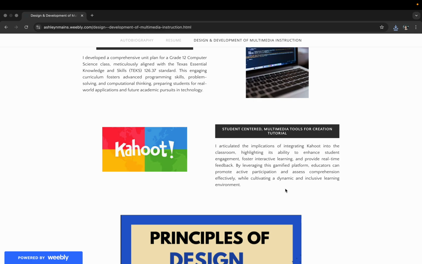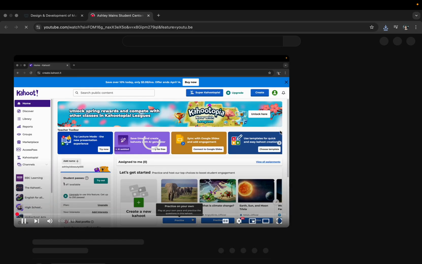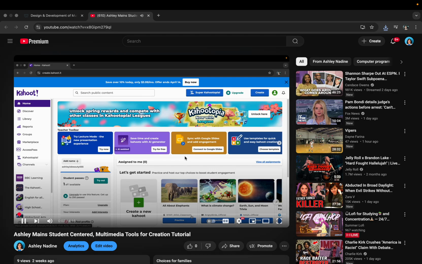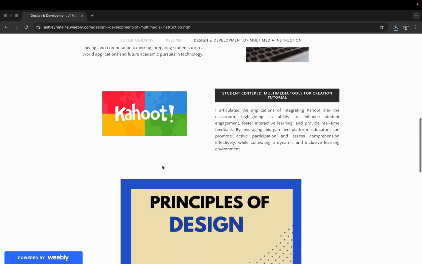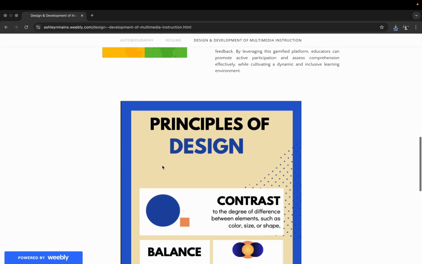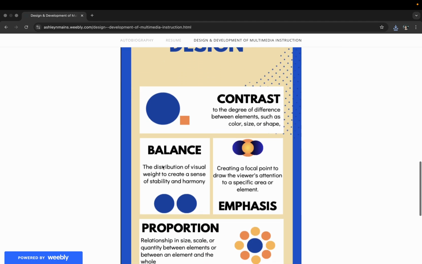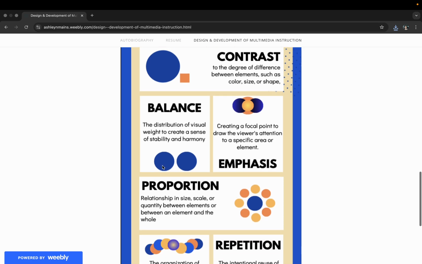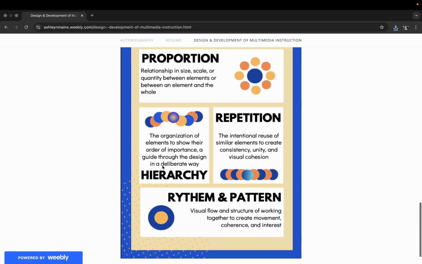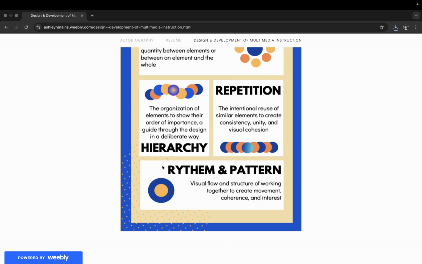And then the student-centered multimedia tools for creation tutorial. This takes you again to the video that we submitted earlier in the semester. And lastly was the project where I created the breakdown of the principles of design, where I included all of that information here.